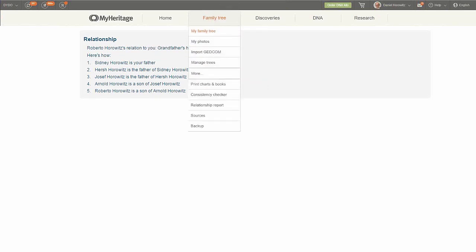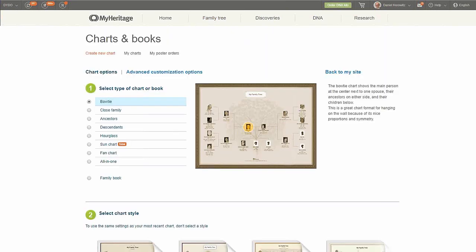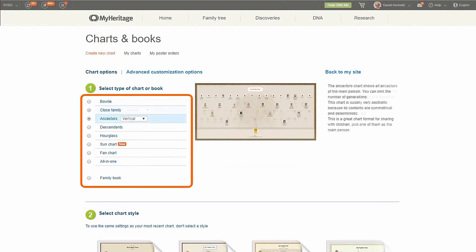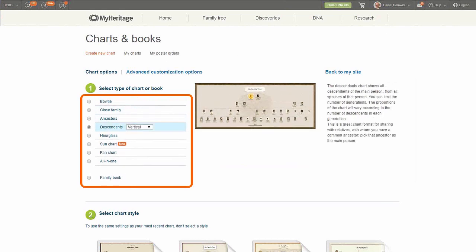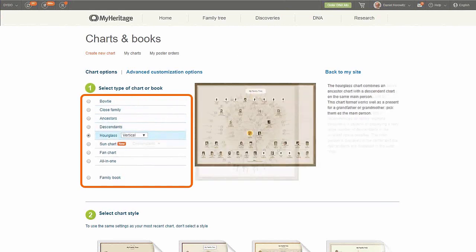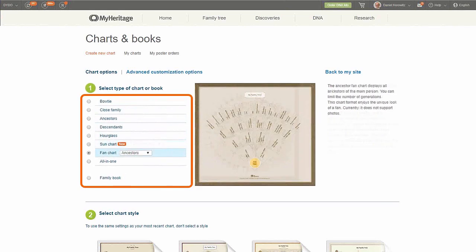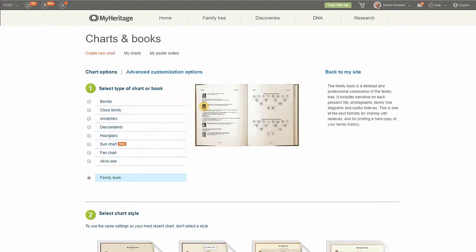Now, print charts and books. You have no idea how many people ask me, how can I print a family tree? Well, right there in the charts and books, you have many options to print. Bow tie, close family, ancestors, descendants. As you want, you can choose vertical, descendant, horizontal, even what we call a family book report.